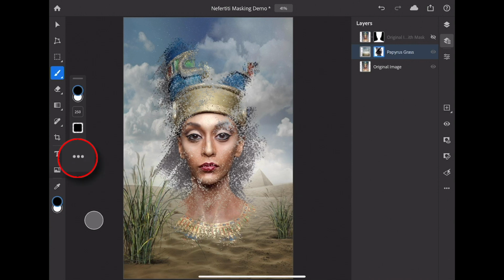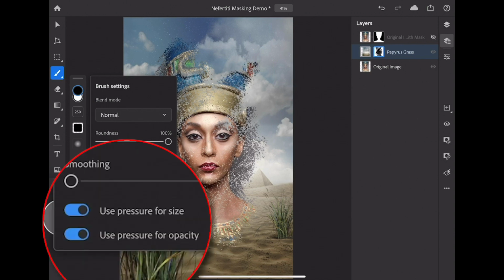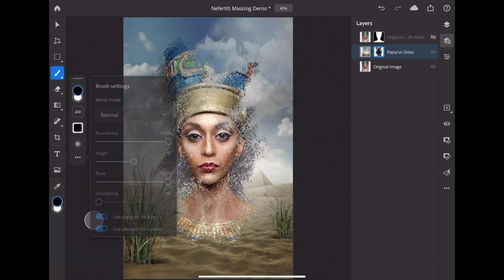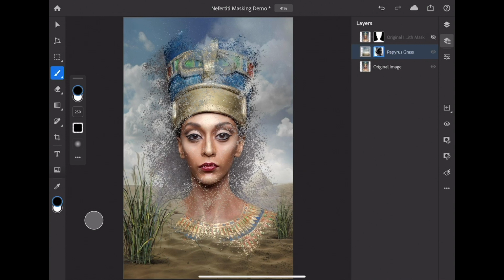But wait, there's more controls available to you. Always be sure and tap on the base here, the three dots of your tool option bar. You'll find additional adjustments you can make to that brush. Check this out. I'm going to use pressure for my size and pressure for my opacity. Cool. Tap away and begin to paint again. I can then add even more texture with those new settings. Let's just finish that up. And there's my finished results. A really creative way of making a mask.